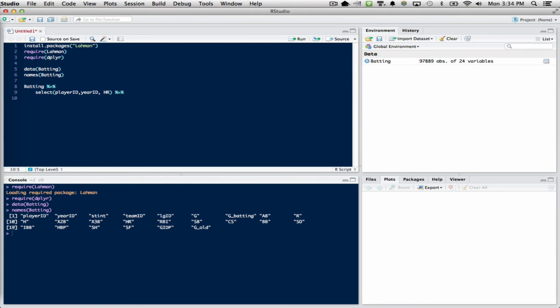Piping operator again. We're going to just look at a few years, so we'll filter for years 2000 and beyond. And now we're going to group by year, like so. Now we're set to do the top_n command.